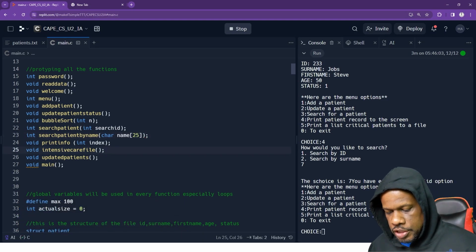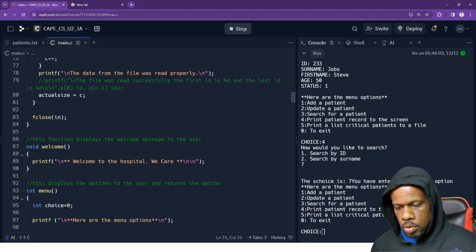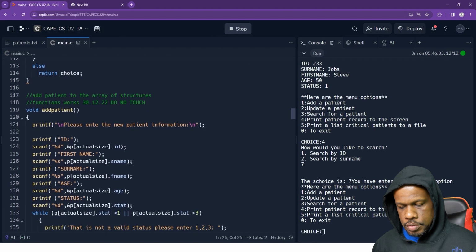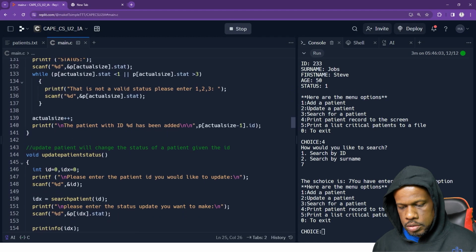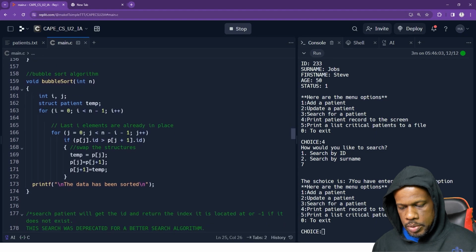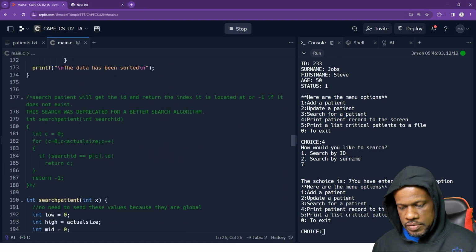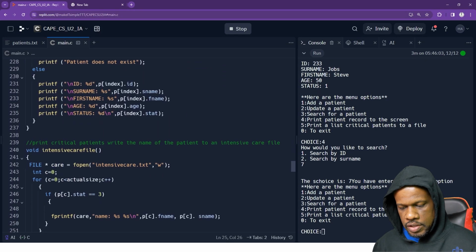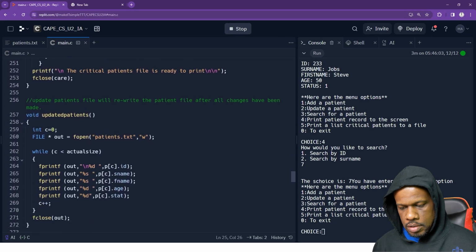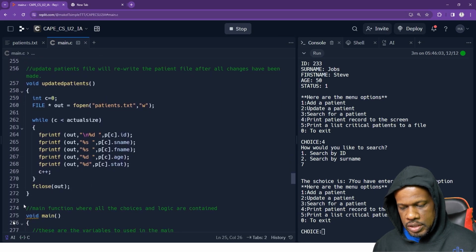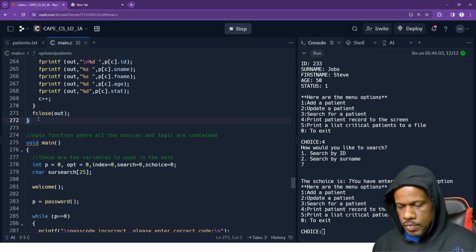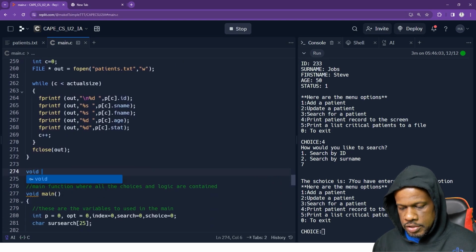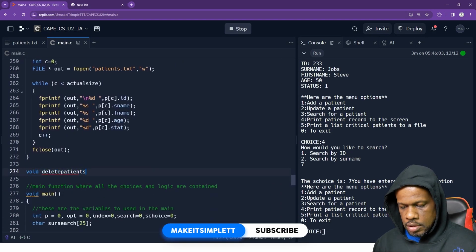So now let's create a new function. What are we going to call this new function? Should I put it after the bubble sort? No, after the search patient by name, print info, intensive care file, update patients. All right, so let me put delete patients here. Does delete patients have to return anything? Nope. Void delete patient.